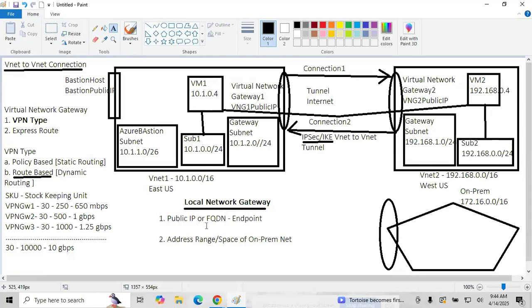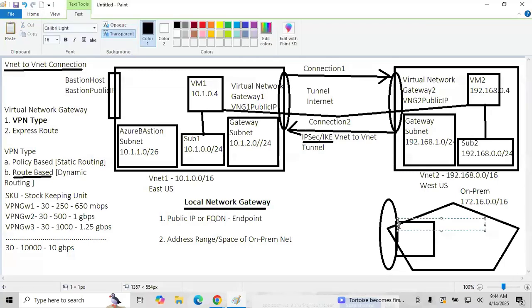In order to configure this local network gateway, first of all, we have to set up a VPN device in our on-prem. Let's say this is our VPN device. Mostly this VPN device is a physical device. It could be Cisco, Barracuda, Ubiquiti, any hardware manufacturer, or it could be a software emulation too, but mostly it's a physical device. The device should have a public IP and should support IPsec.